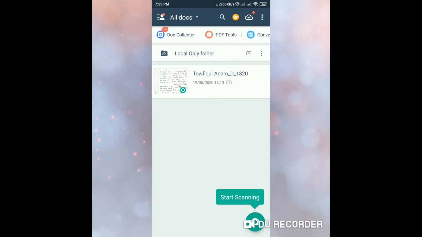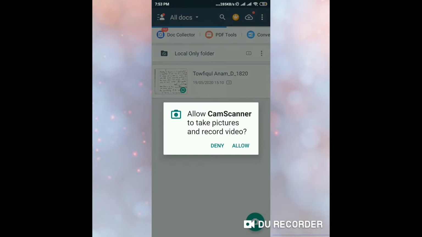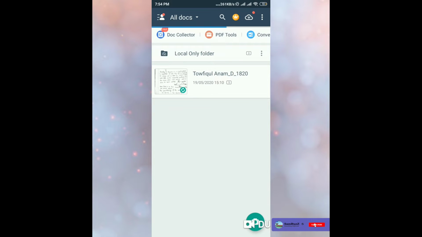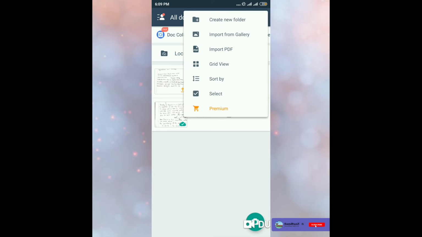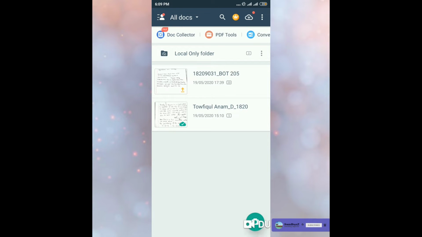So now we have CamScanner app ready to make PDF file. So we can make PDF file in two ways. One is just taking the pictures of a document, and another one is importing files from gallery. So let's try the first one.